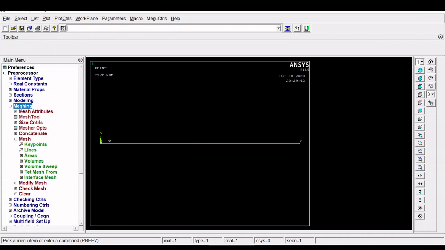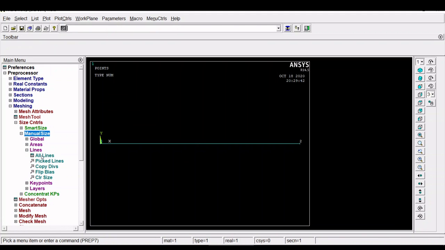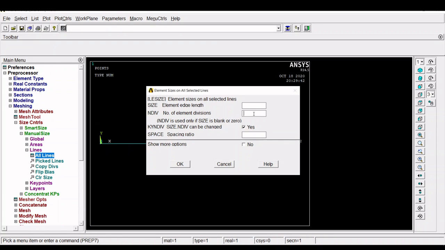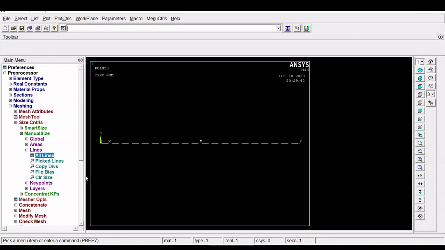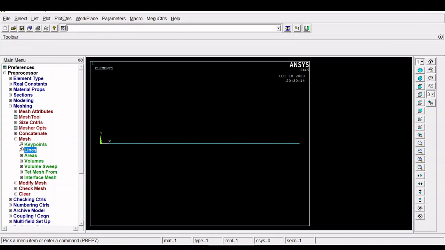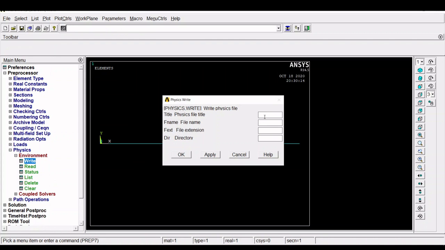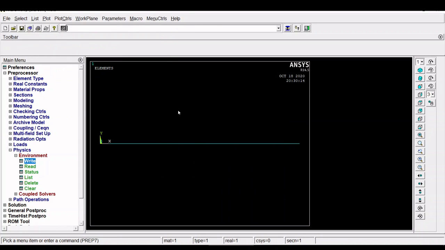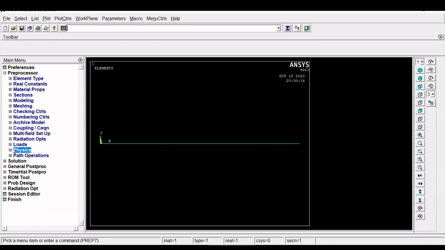Now meshing. In the meshing, I am doing a manual mesh using manual size control. Select all lines, with the number of divisions as 20, and click mesh and select the line. Then click OK. So the mesh is generated. Now come to physics and write the file. That is important here. The thermal file is generated.